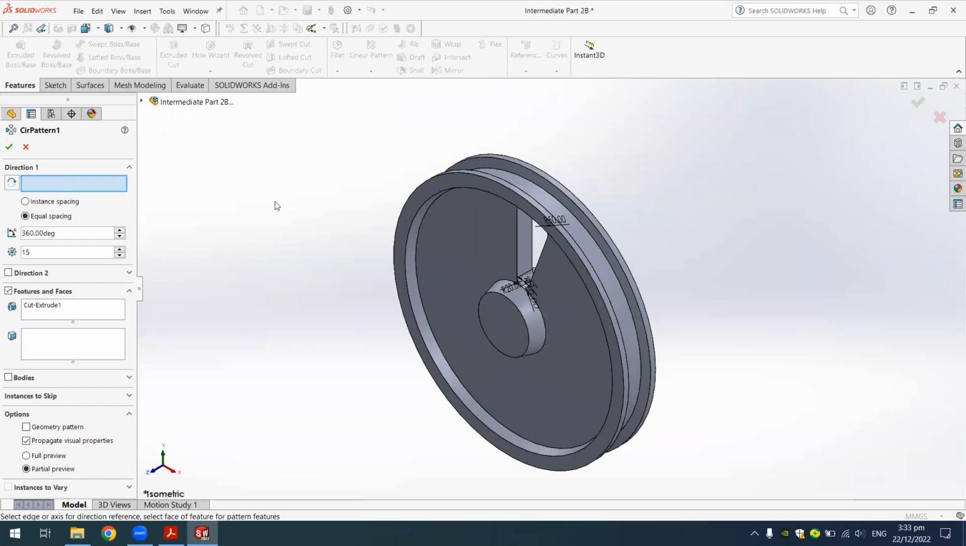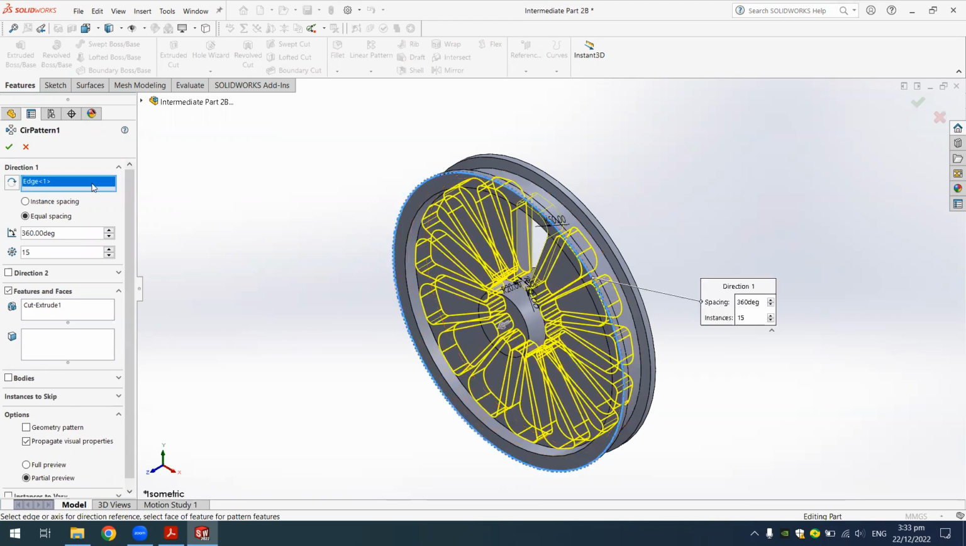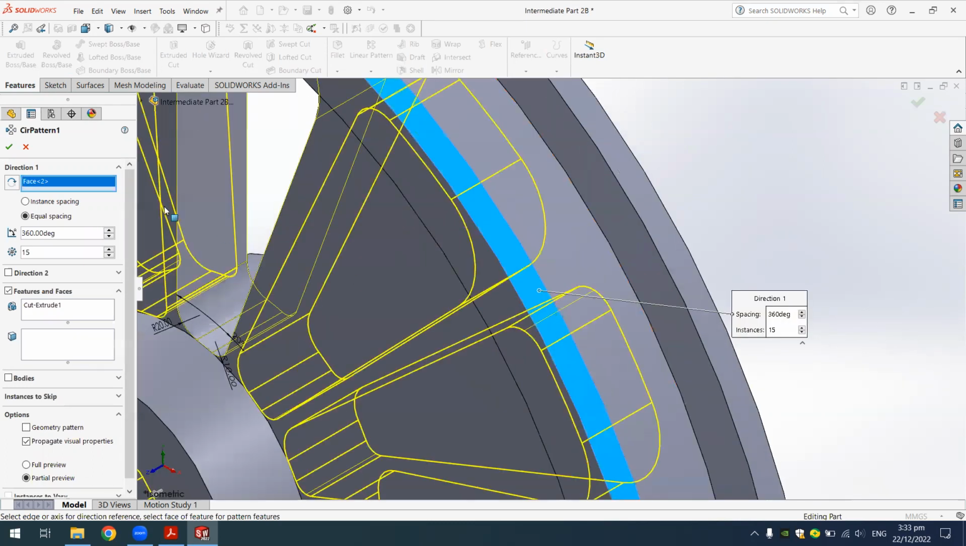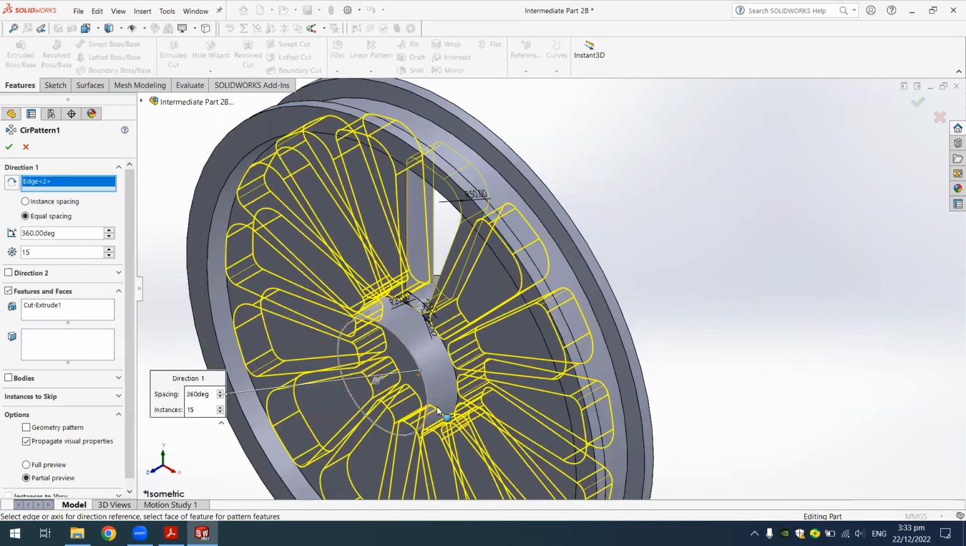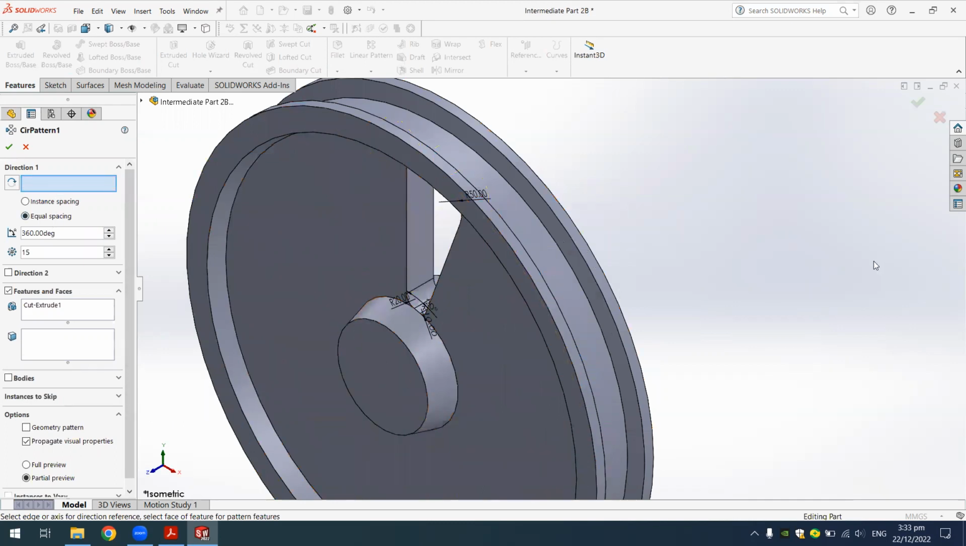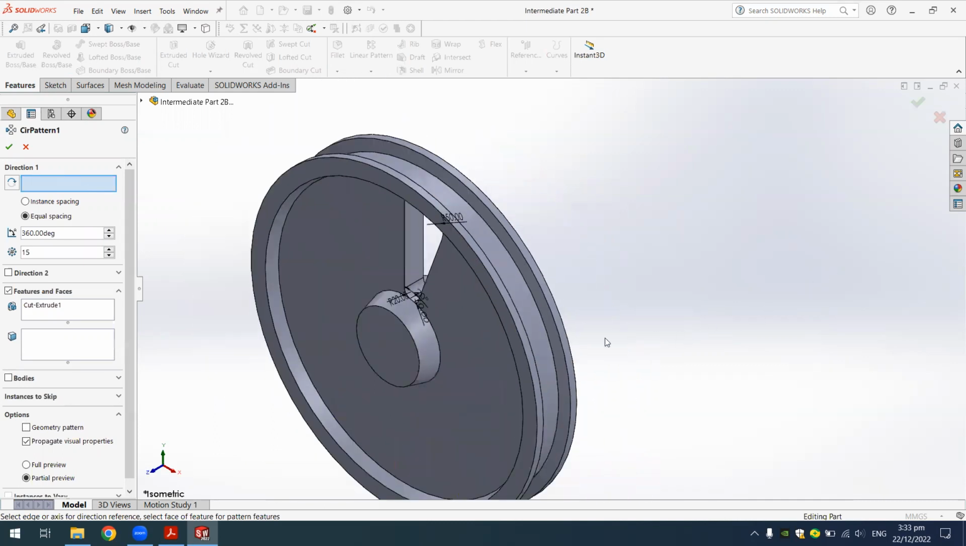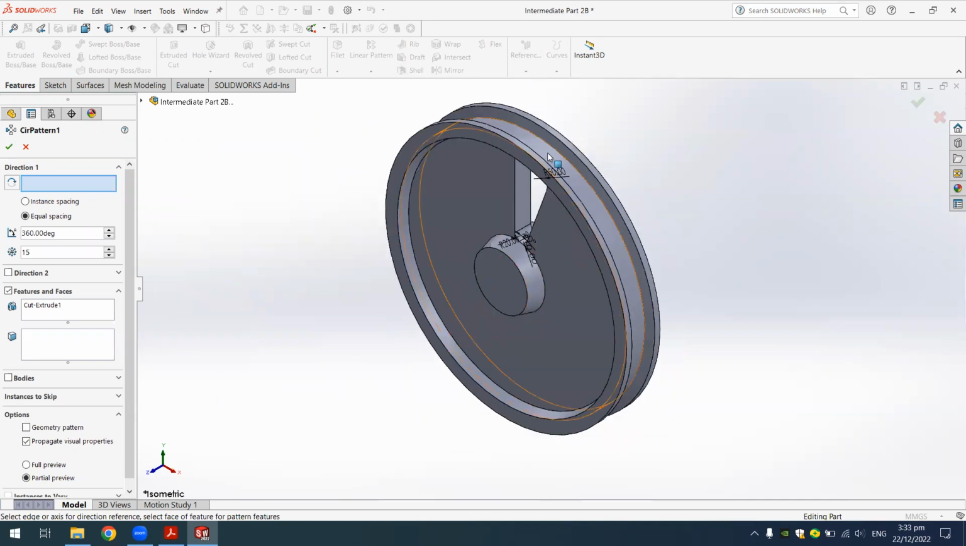Circular pattern requires a circle as the reference. So we can use any circle that's present over here. You can use this edge, you can use this surface, you can even use this edge. All these will yield identical results because all these circles are concentric. You just need a center point as the reference. So for now, I will use this.